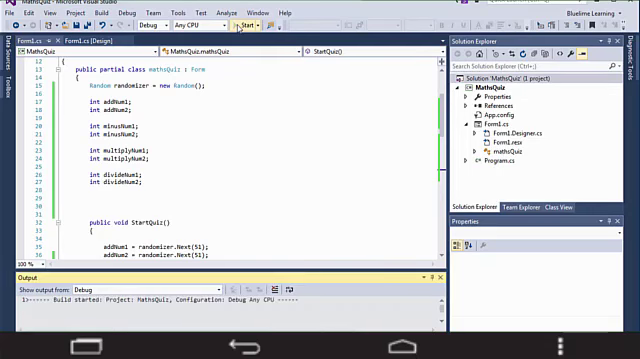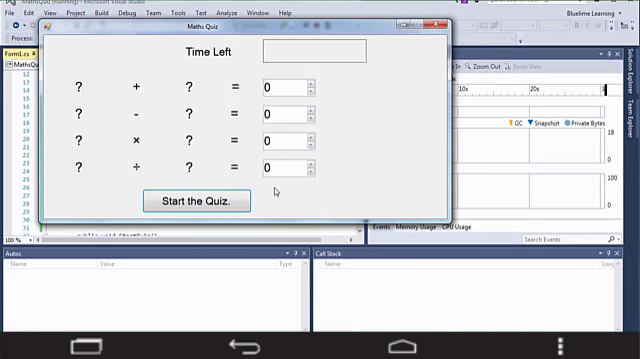I'll click start. So this is our form. I just click on start the quiz, and there we go. So we are now getting random numbers for each of our operators. That's great. So our quiz is taking shape.